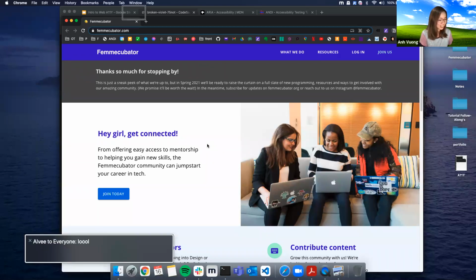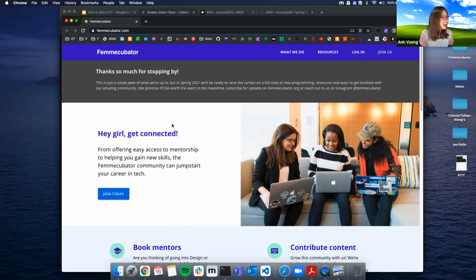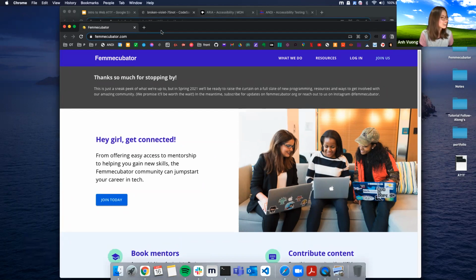I don't know why it's sticking onto the Zoom button. Okay, don't say anything.